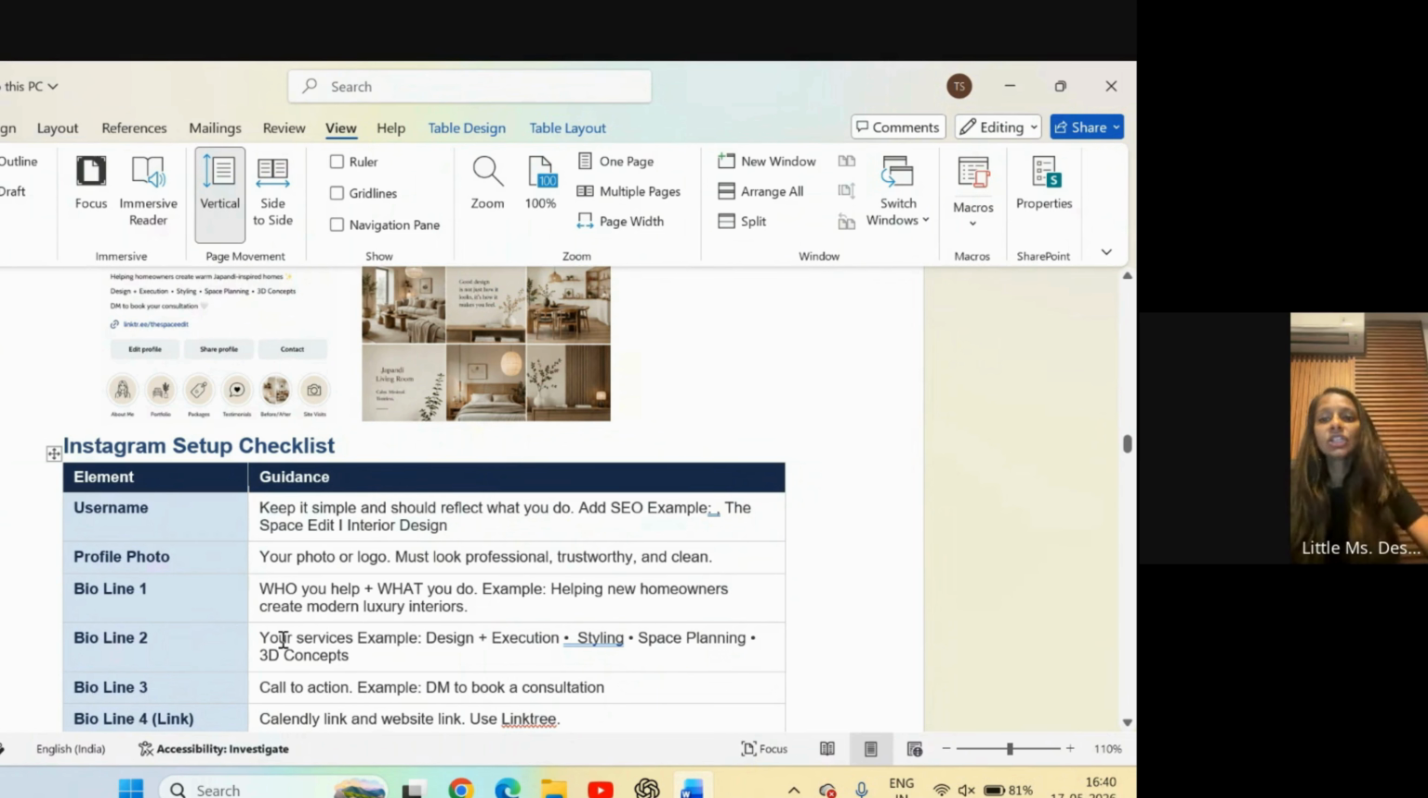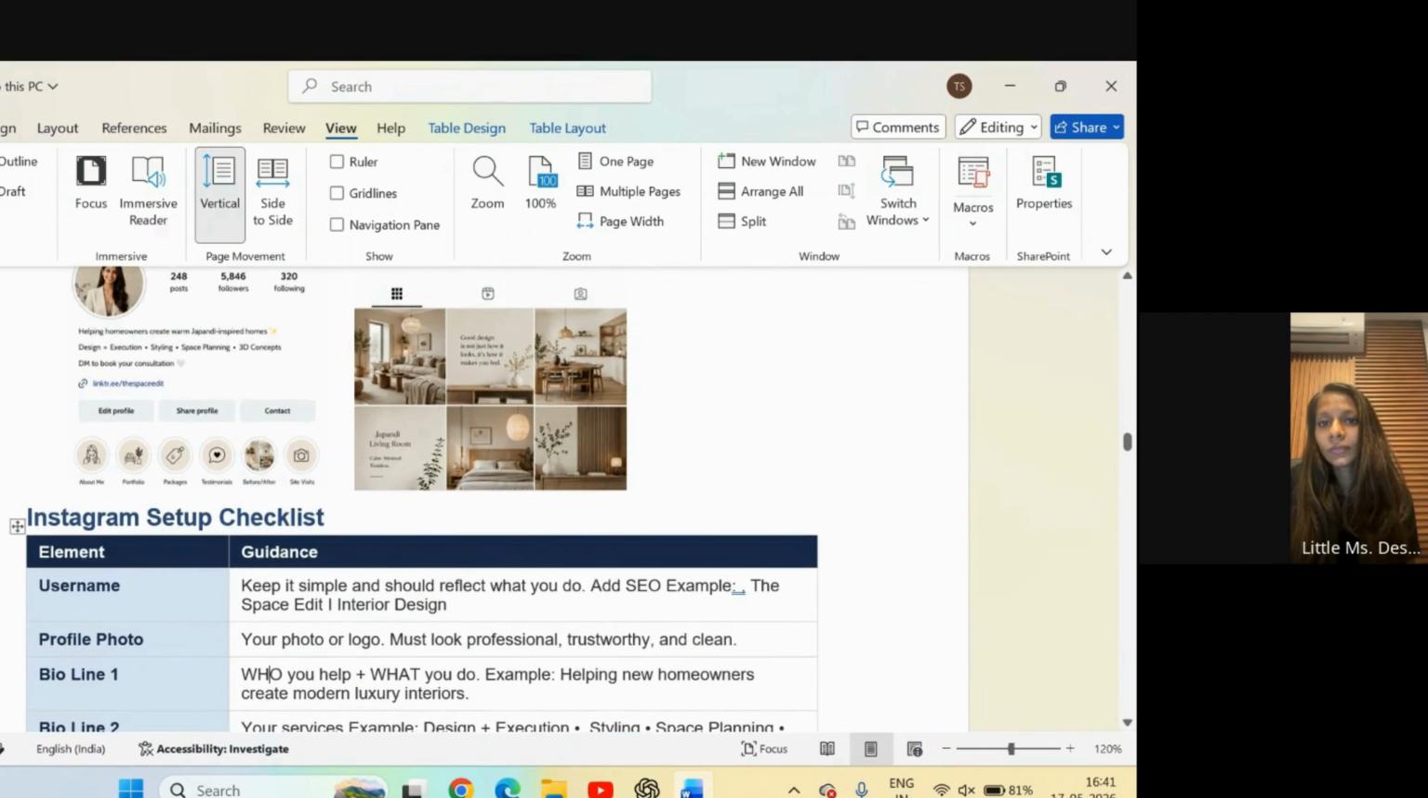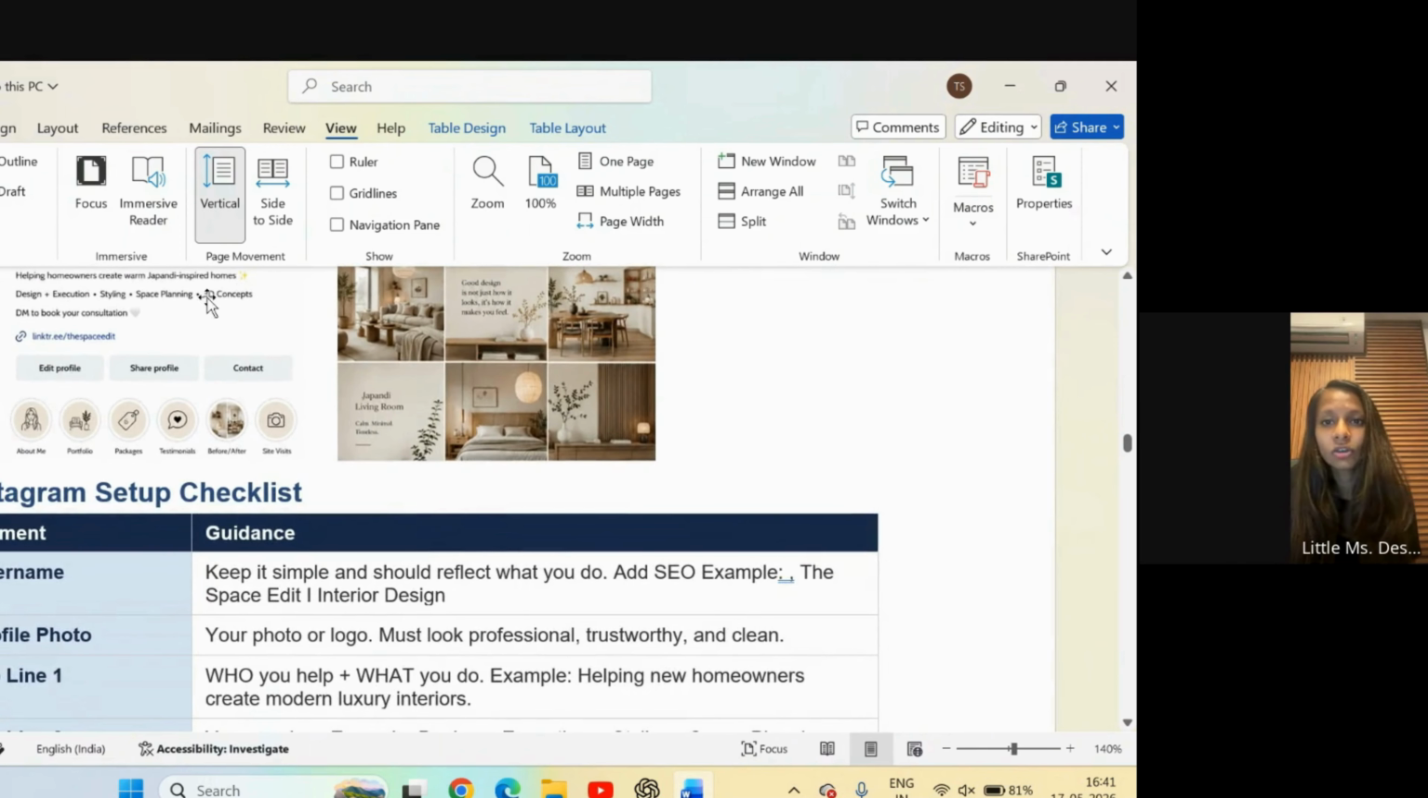Your second line should be what are your services? It should be very clear. Are you doing only designing? Are you doing designing with execution? Are you styling? Are you only making 3Ds? Are you only helping in material sourcing? What is it that you're doing? If you see in this example what I've done, it's clear, right? I'm doing space planning, I'm doing 3D concepts, I'm doing styling.